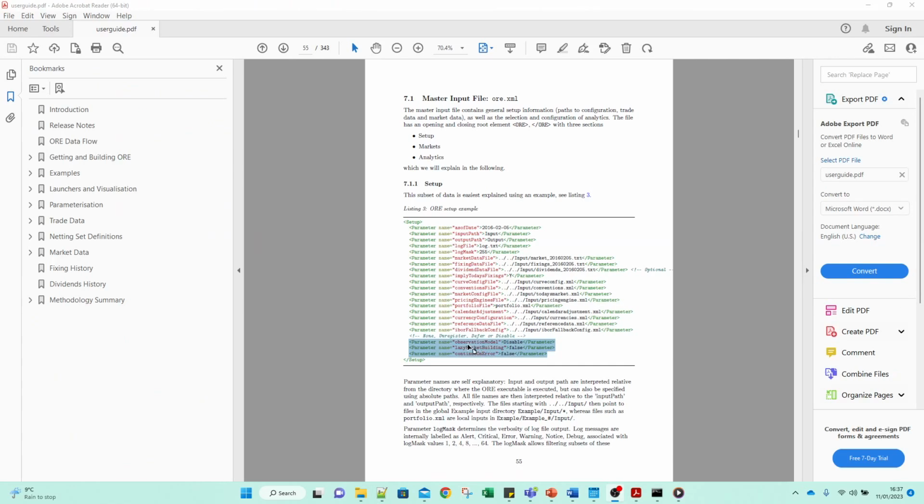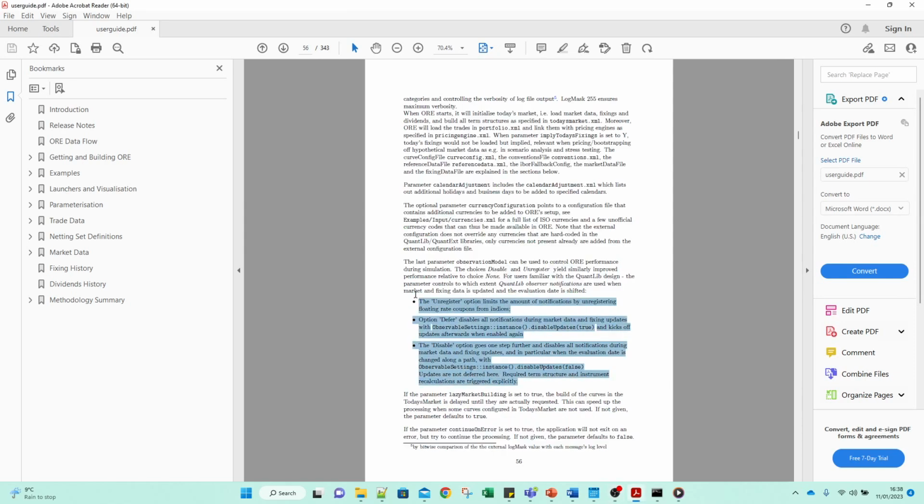The first one, observation model. This one's a bit more technical, and I invite you to take a look at the documentation here.